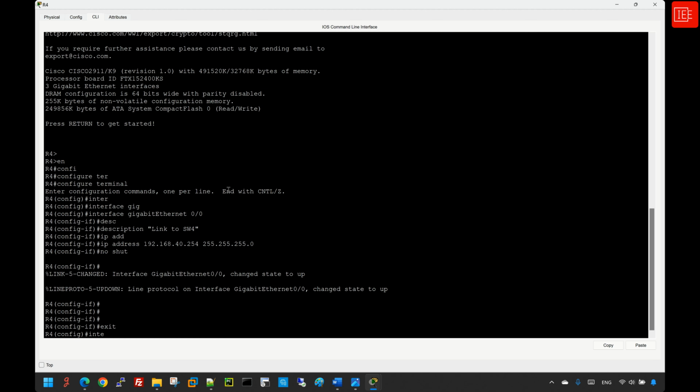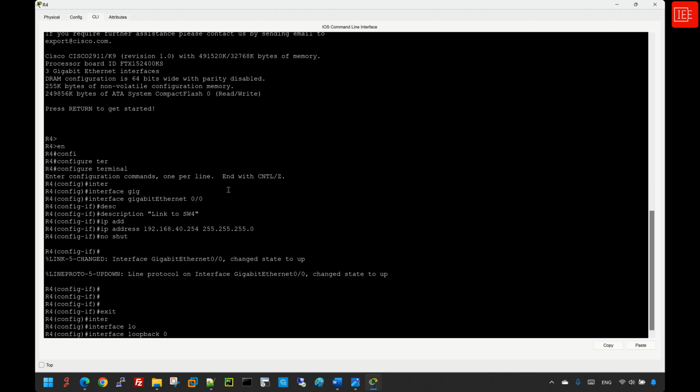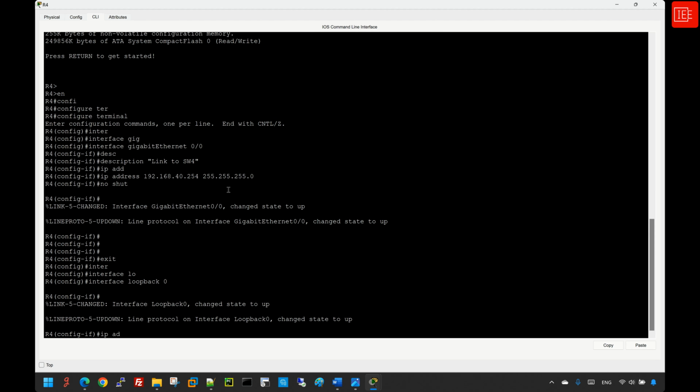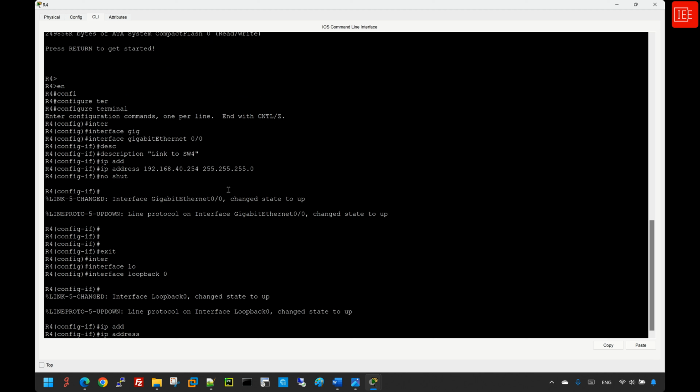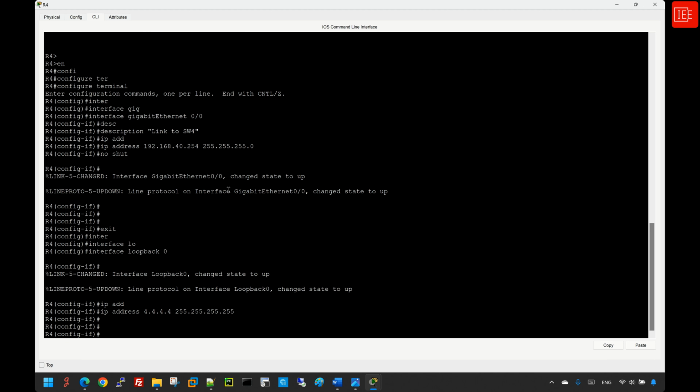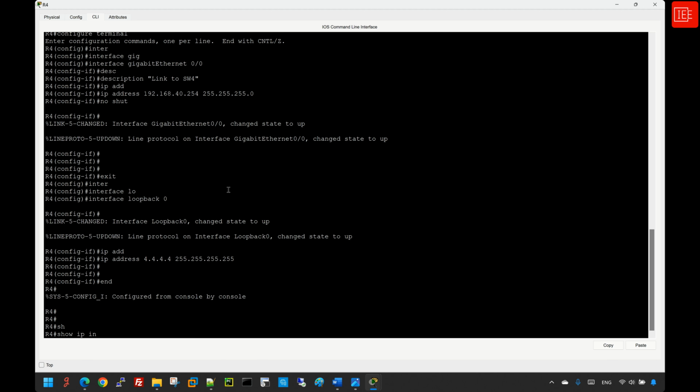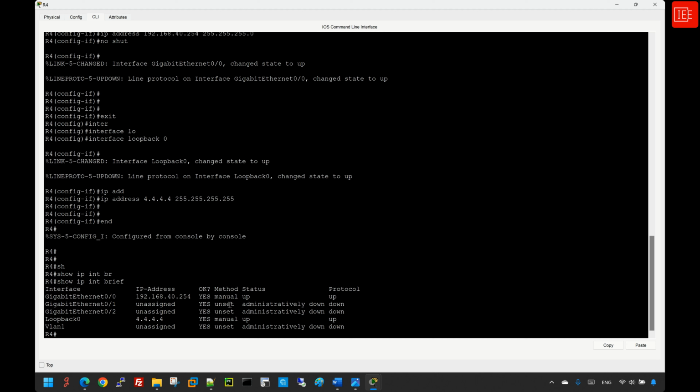I'm going to exit this, and let's configure a loopback 0. And we're going to set the loopback address with 4.4.4.4, and the subnet mask is /32. Let's just verify that quickly. And you can see that this interface GigabitEthernet 0/0 is in the up state, and you can see this is the IPv4 address, and the same applies for loopback 0 as well.